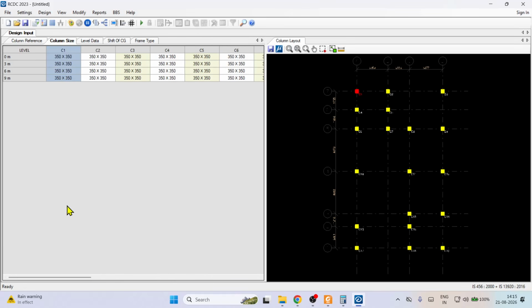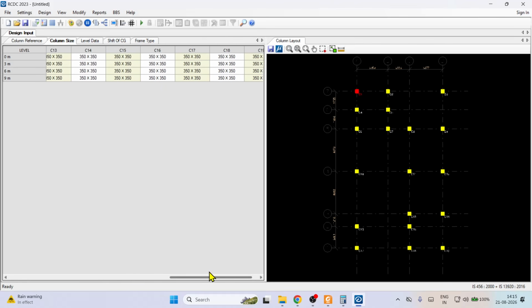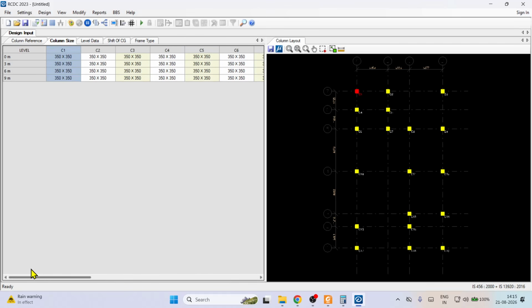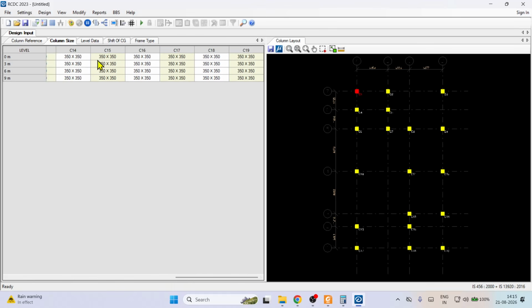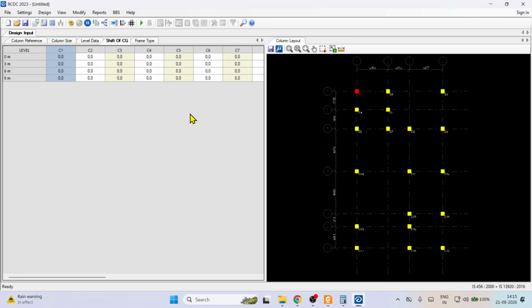Then column size is also given. Later, if any column is going to fail, then we will change the dimension and reinforcement, and other things. Level data we already provided. Now, shift of CG: we are not interested in shifting the CG of the column, because here we are just interested in the structural design. Actually, the placement is the architectural part.